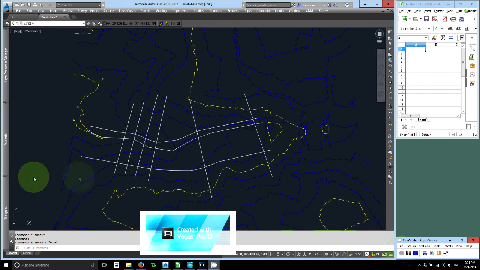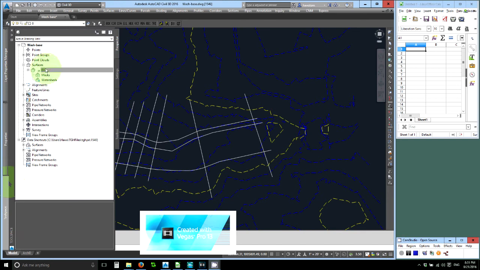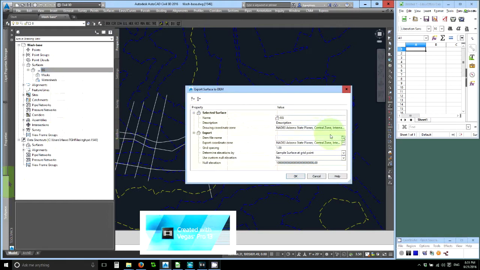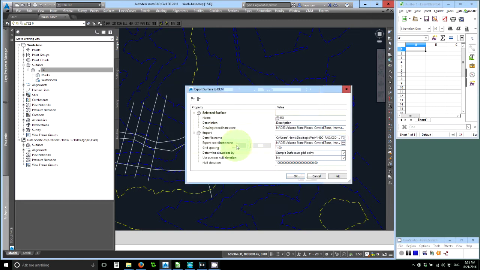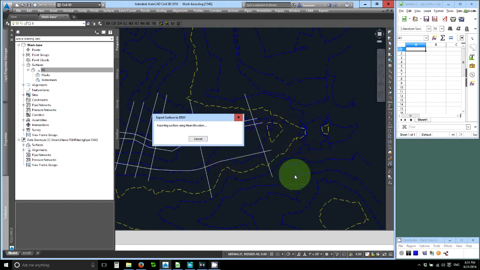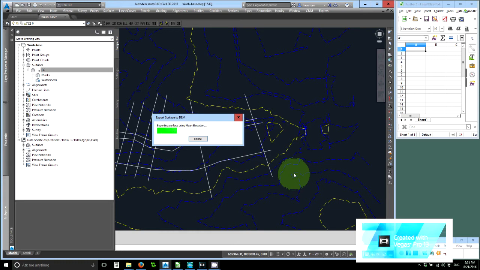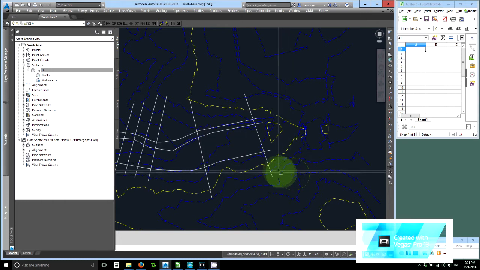I'll start with the terrain surface by going to the tool space, finding the surface under the prospector tab, right-clicking on it, and saying export to DEM. It wants to know where we want to put the file, so I tell it egexport.tiff, and I'm going to use a 1 foot spacing since it's a small project, and I'll use the average elevation. Say OK. Sometimes it will not like the coordinate system using the export CRDSYS command, but if you're persistent, it'll work.